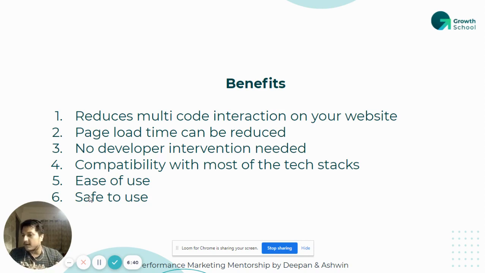you don't need any developer intervention for this. Then compatibility with most of the tech stacks. All the vendors across the globe, all the marketing companies and analytics companies are in sync with GTM. So regardless of the type of product you use, there is a way to fix it in GTM. Then it is the ease of use, then safe to use. For example, if you do it manually in a website, then possibly you might make some mistakes, and in order to avoid that, we go for GTM.